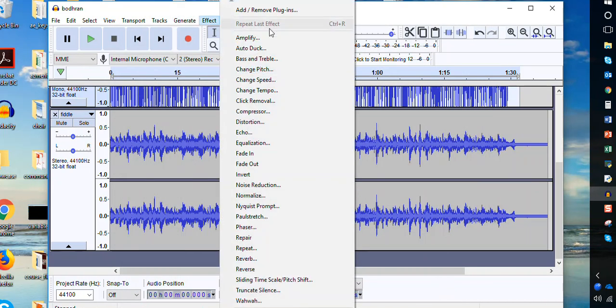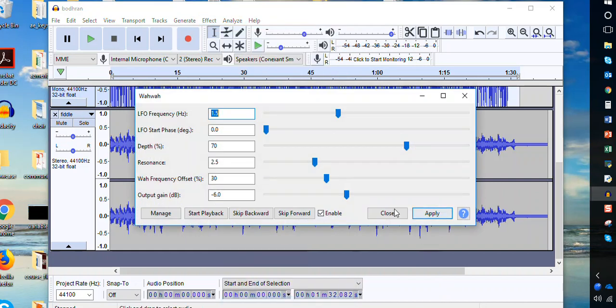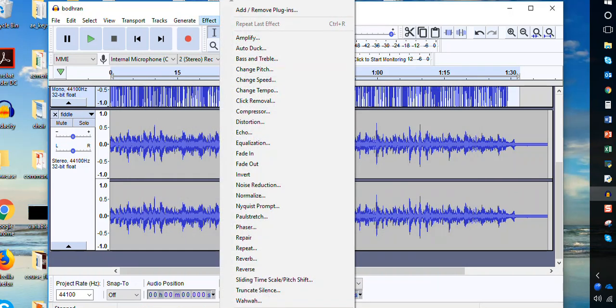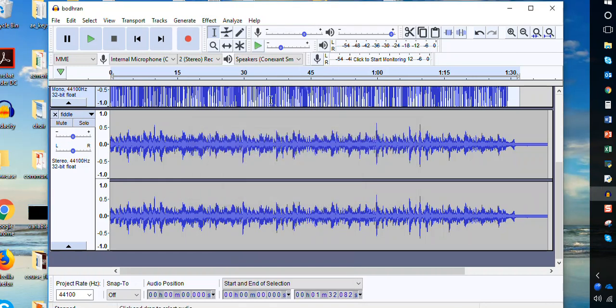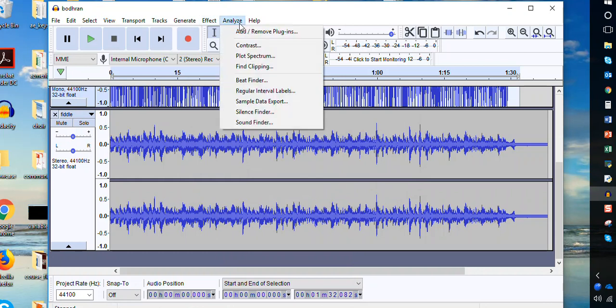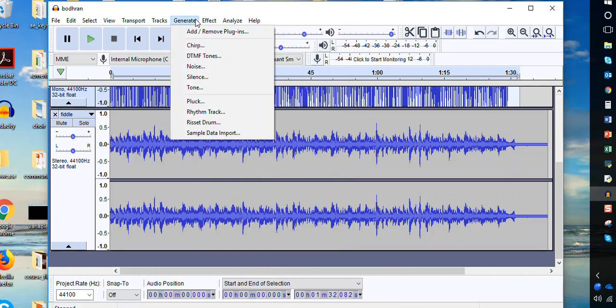You can also play with any of these other effects, like wah-wah effects, or crossfading tracks. If you don't know what these are, you're going to have to read in the unit a little bit, or make sure you're doing all of your assignment ones because they're all in there. You can analyze your data and see if there's anything weird in there you need to play with.